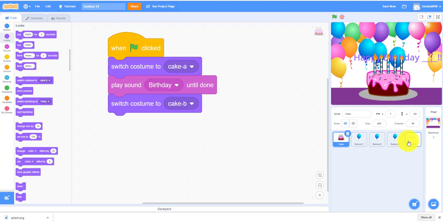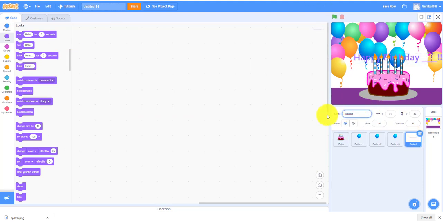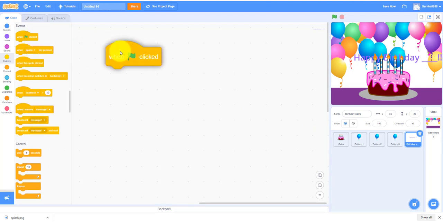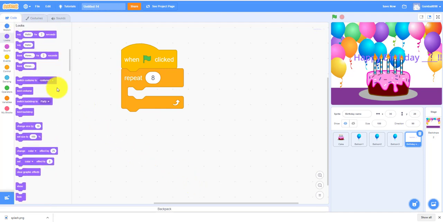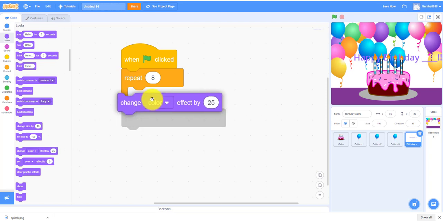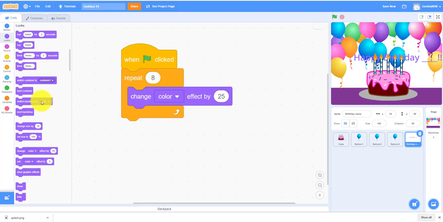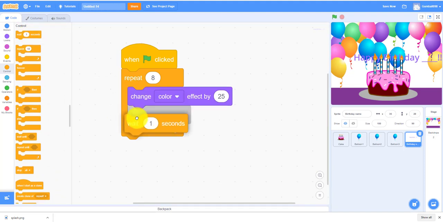For the happy birthday name, we can rename it to birthday name. Then if flag clicked, it will repeat 8 times and change color effect. So it'll change color effect 8 times, basically. It'll keep on blinking. Wait 1 second, so it'll have a recoil before it goes again, or else it'll blink way too quickly.